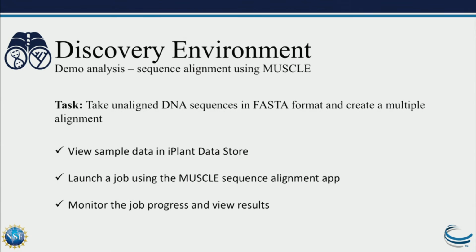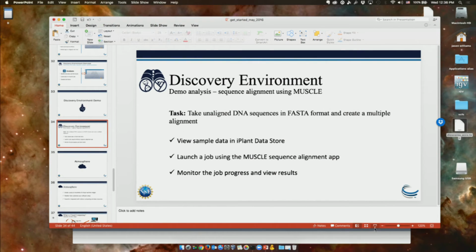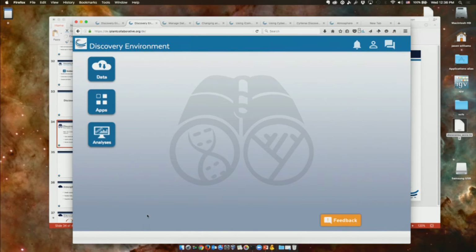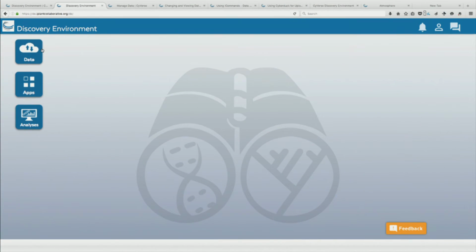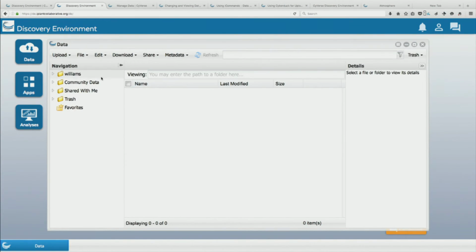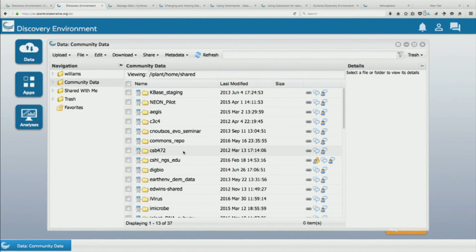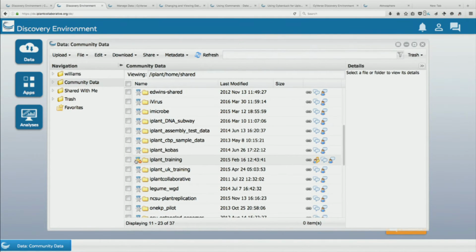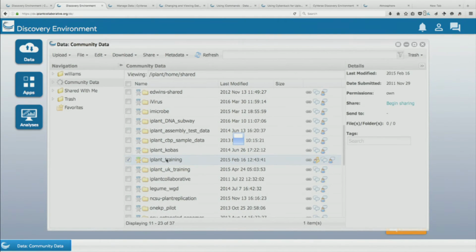For our demo, we're just going to go ahead and take some unaligned sequence reads in FASTA format and create a multiple alignment for them. So let me go back and just give you an idea of how that works. So I'm in the discovery environment, and let me just go ahead and open up data. And in community data, there are some training data sets in addition to other things that are just shared with everybody in the community. So under there, there is iPlant training, which you can see I favorited. And in there, there's a couple. Let me just go down a folder or two.